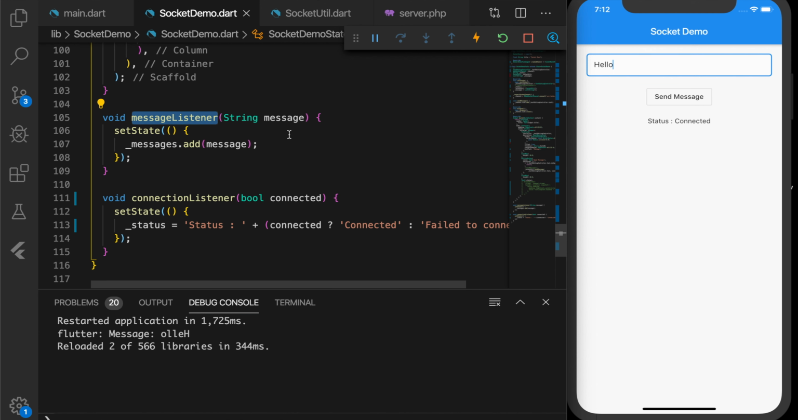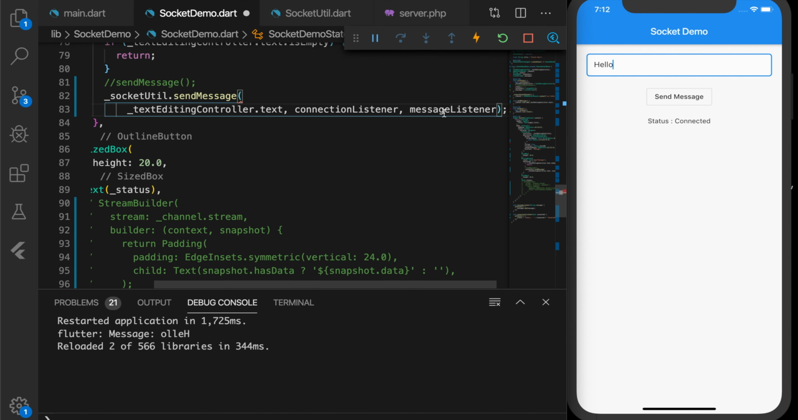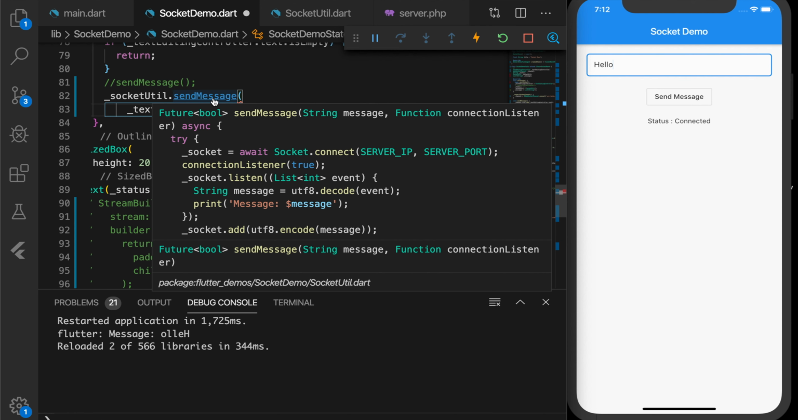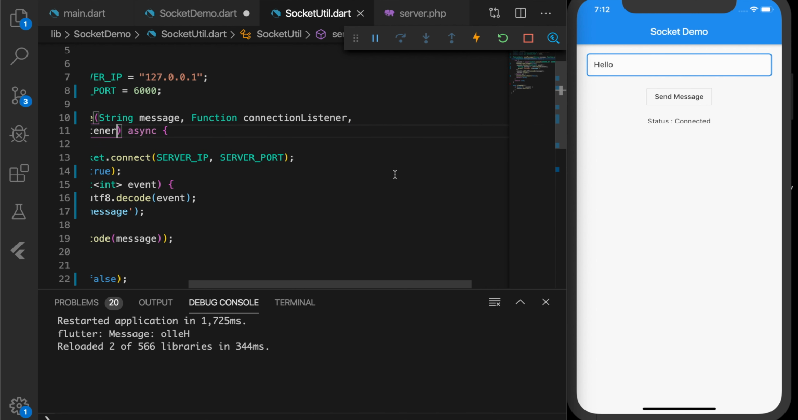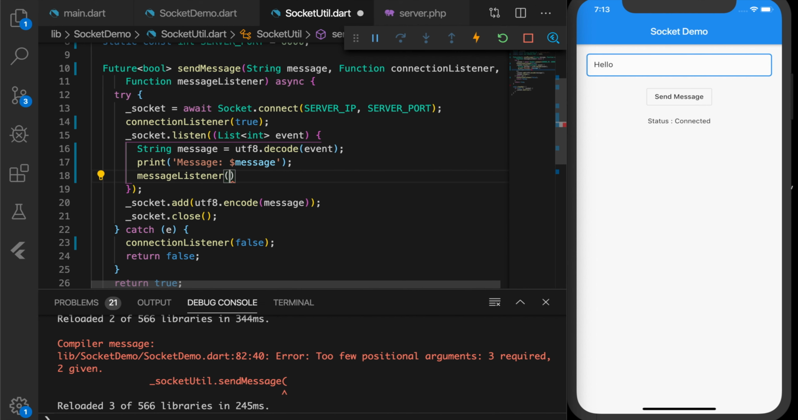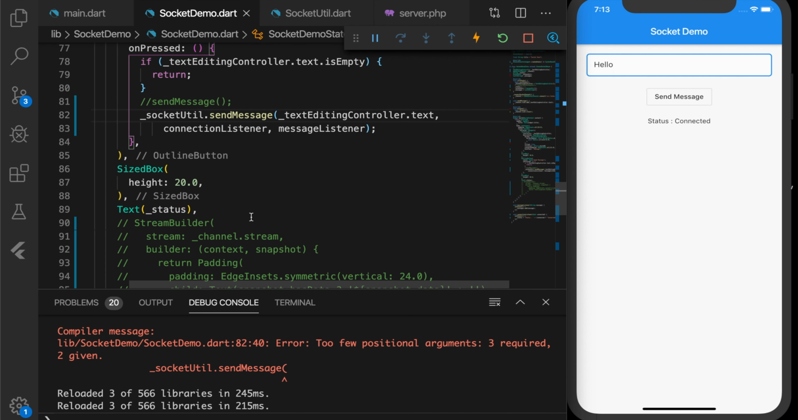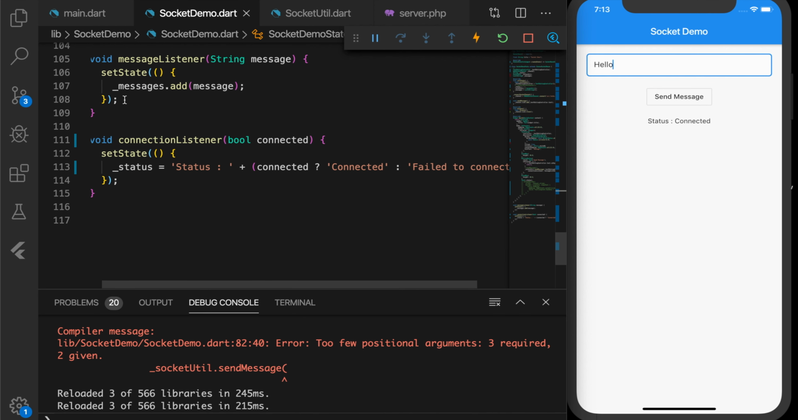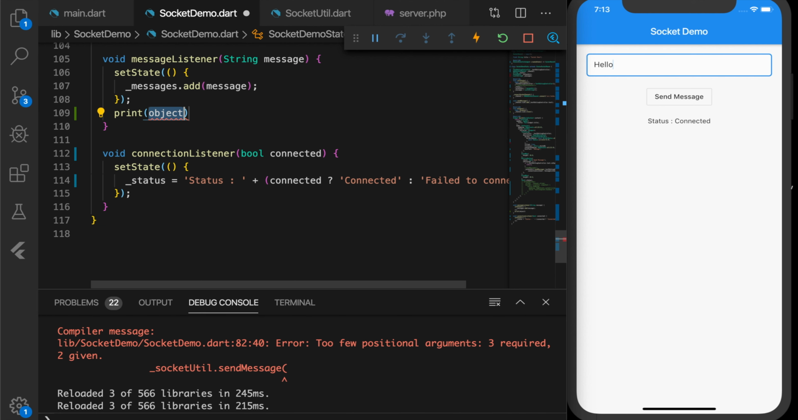So let me pass this function to the send message. Okay, so we have to add one more parameter to the SendMessage function. So that will be function message listener. Okay, so when we receive the message from the server, which is inside socket listen, we are going to pass that message back to the message listener. That will add it to the list, and we will refresh the UI. We'll just print out this message here.